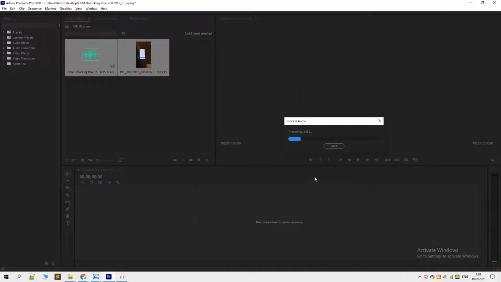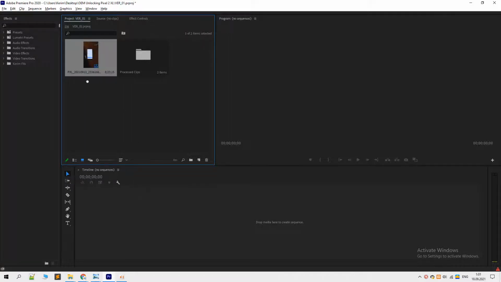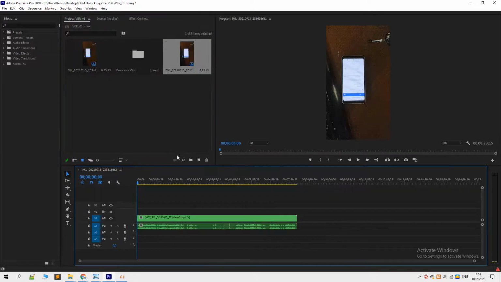So after doing some process, a new file will be generated. Both clips were moved to this processed clips folder, but this file was just generated. So that's the file that we need to add to the timeline. To add this file to the timeline, we can either drag this file onto the timeline or right click it and create a sequence from the source file, just like so.